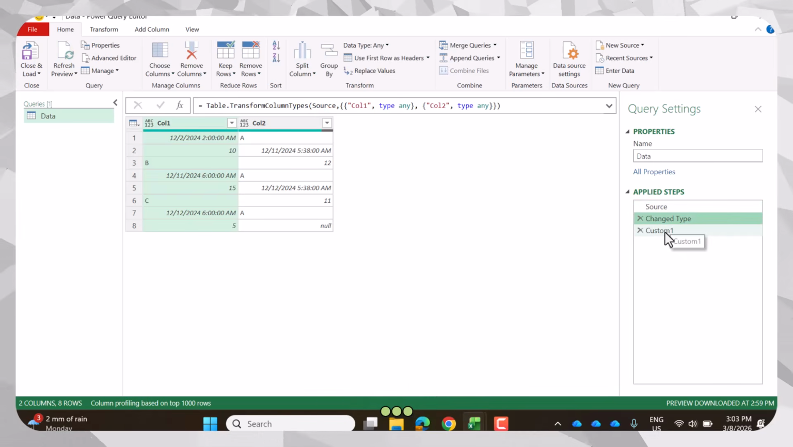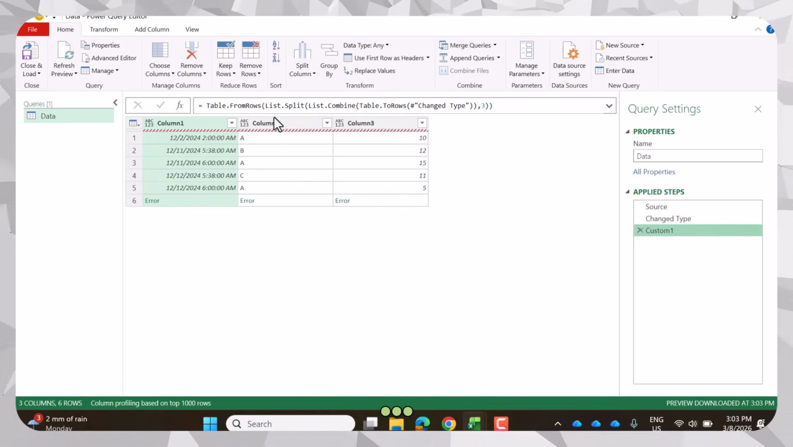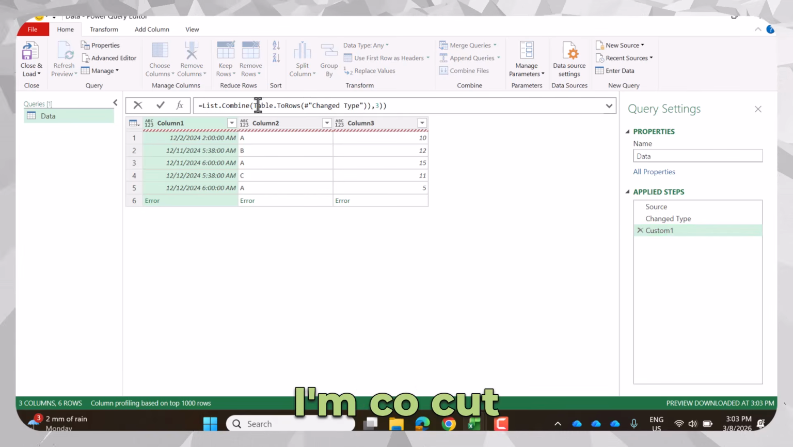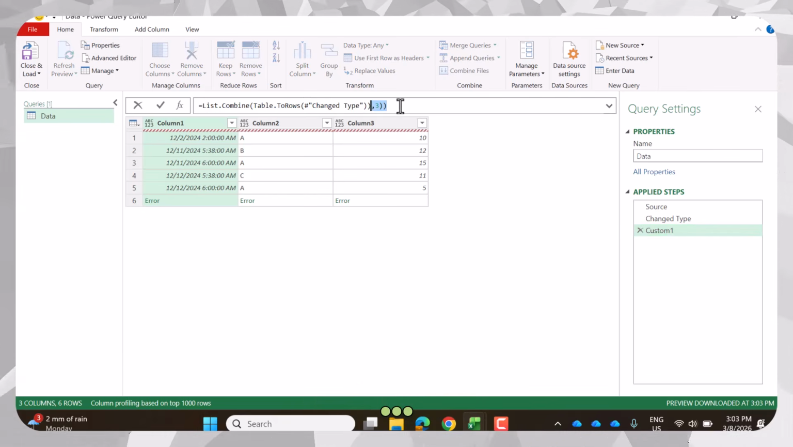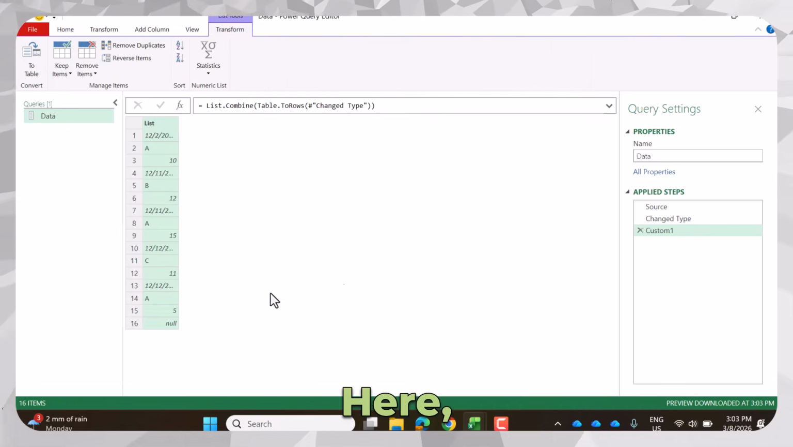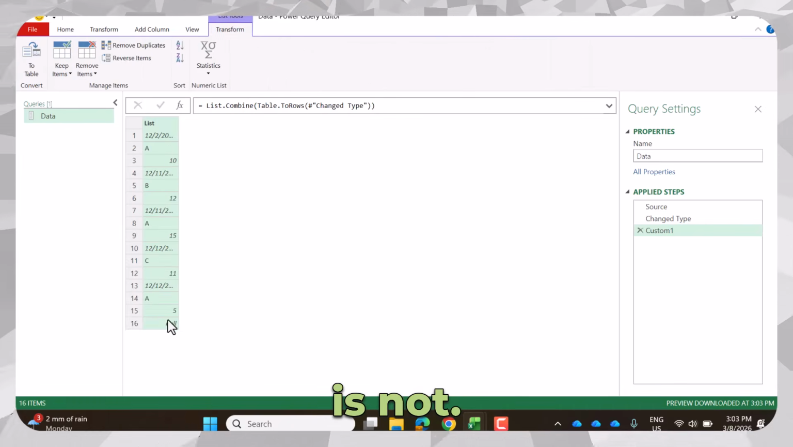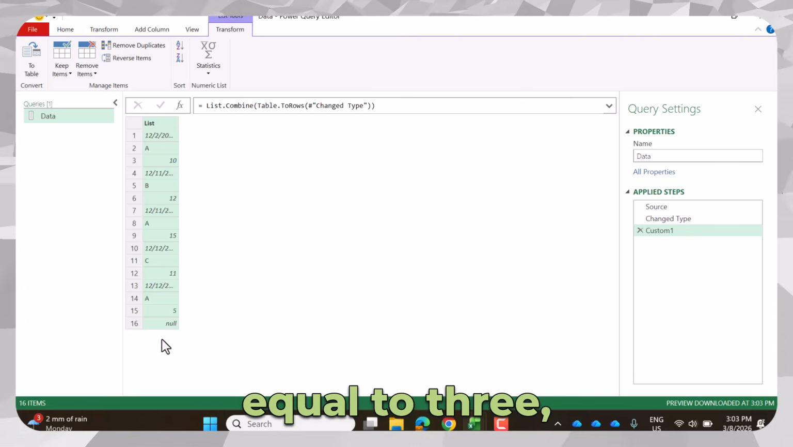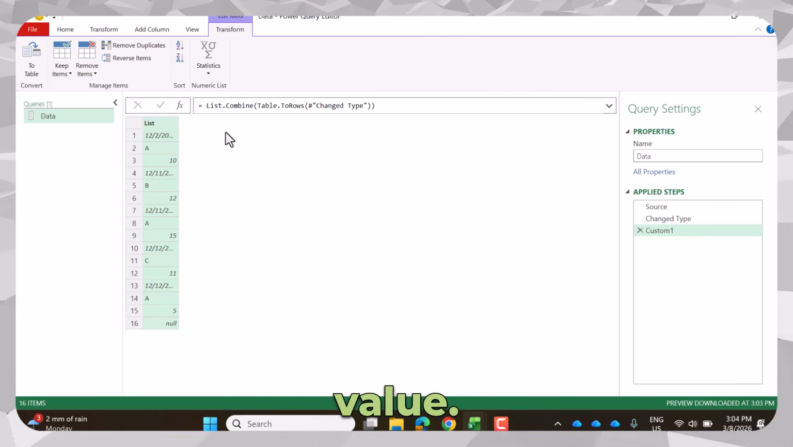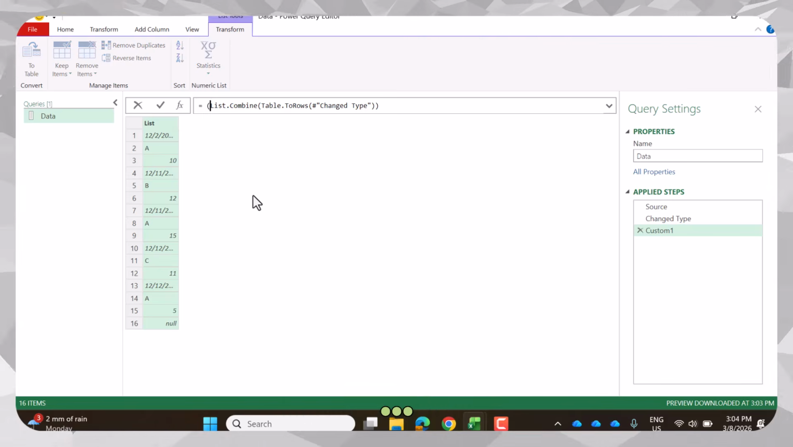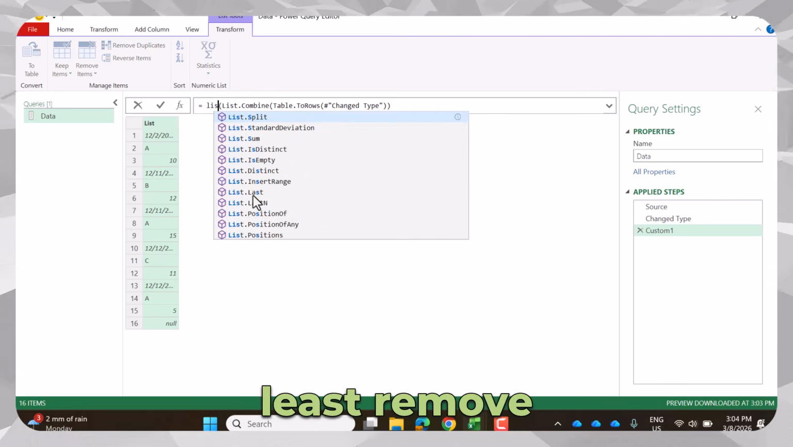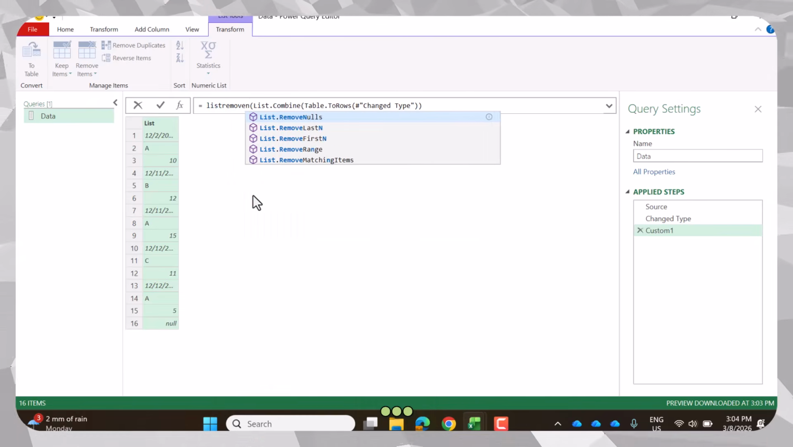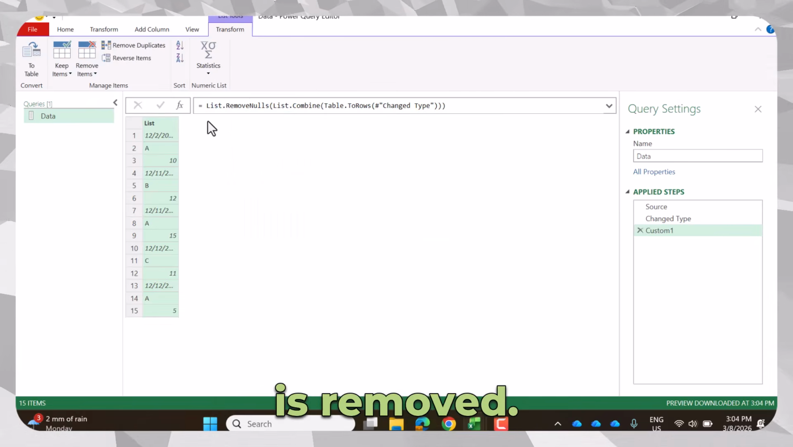So when I go back to here, I cut this part. Yeah. Here, see the last one is null. So before splitting it by page number equal to 3, we need to remove the null value. So let's say List.RemoveNulls. Yeah, the null one is removed.